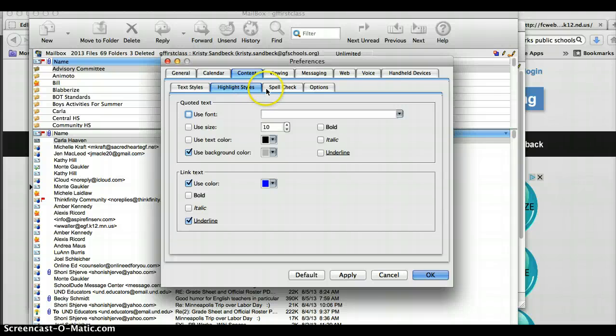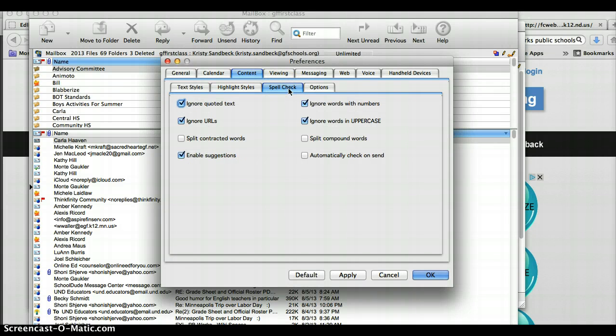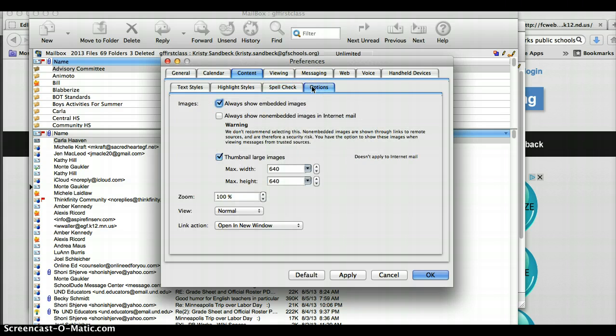Your choice again. The spell check options that you have include automatically check on send. I do not have that. A lot of people will click on this and say automatically check on send, which is kind of nice. I also ignore words in uppercase. Maybe you don't want that, so you might want to take that off. The other option is always showing embedded images and sometimes doing the thumbnail for larger images, and I like to do that as well.